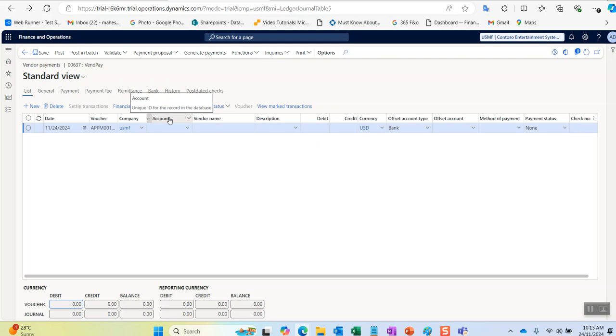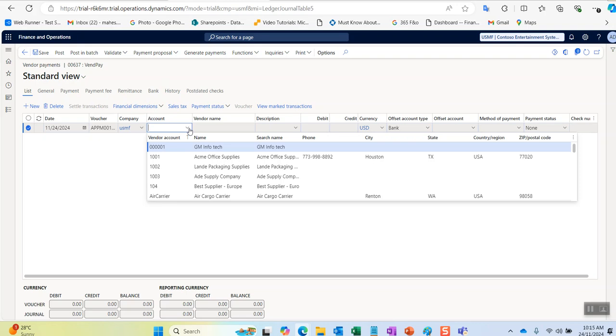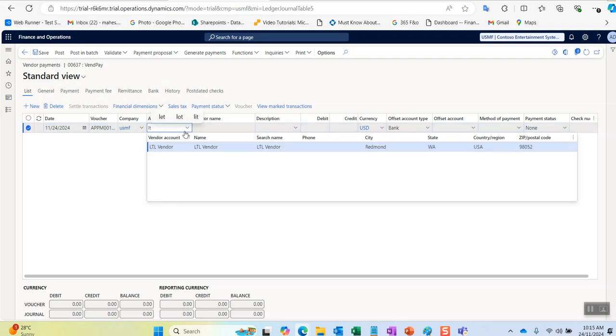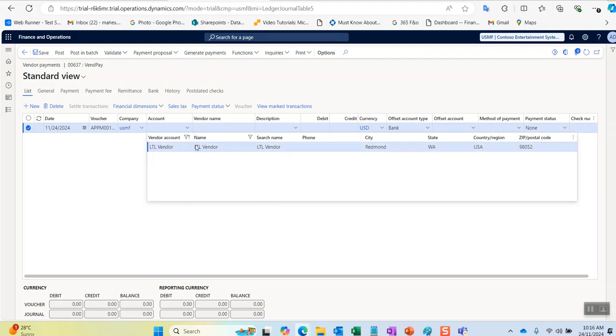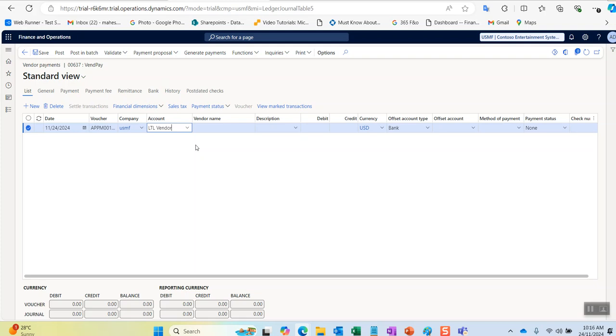Once you click on lines, this is how the vendor payment journal will look. Here we select the account, that is, our vendor, LTL vendor. Either you can type LTL and it will filter automatically, or you can filter from this drop down with the vendor name. Once you have selected the vendor account and press tab, the vendor name information will be populated, and you will see the settle transaction button. Previously it was disabled, now it has been enabled.